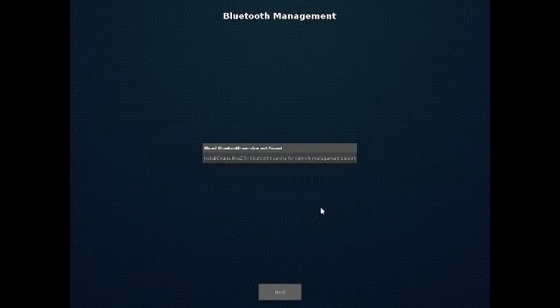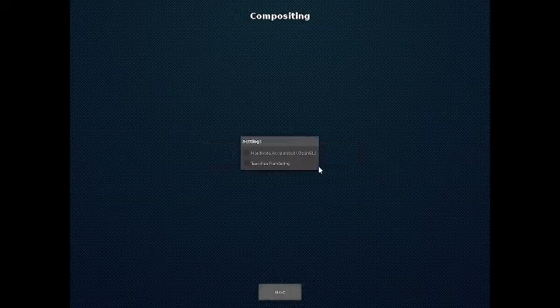And now it is showing us a message that the BlueZ Bluetooth service was not found. Install or enable the BlueZ Bluetooth service for network management support. We will just click next. And now there is an option for compositing. You have to either use hardware accelerated, that is OpenGL, or use software rendering. We will go with hardware accelerated. But since this is a virtual machine, maybe the hardware acceleration will not work. So we will go with the software rendering.